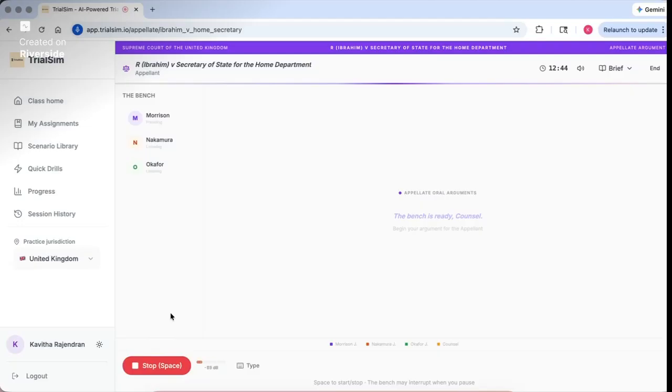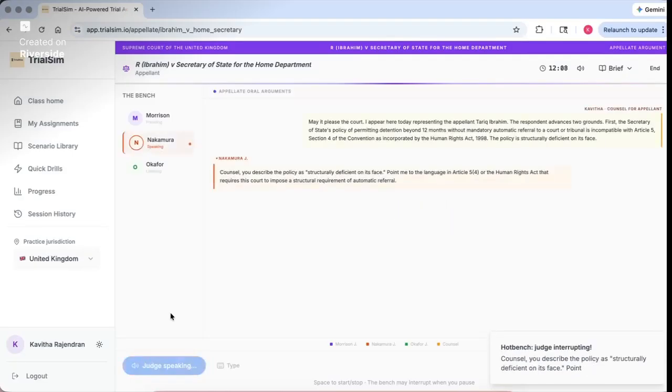May it please the court. I appear here today representing the appellant Tariq Ibrahim. The respondent advances 2 grounds. First, the Secretary of State's policy of permitting detention beyond 12 months without mandatory automatic referral to a court or tribunal is incompatible with Article 5, Section 4 of the Convention, as incorporated by the Human Rights Act 1998. The policy is structurally deficient on its face. Second, and independently, the specific decision to continue.